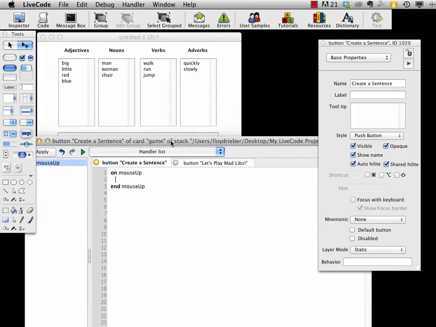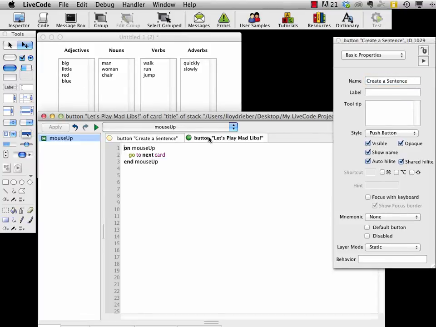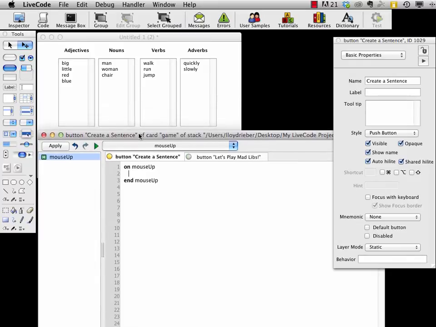And here's my scripting window. And by the way, you can see in this scripting window that I have tabs for the last button that I was scripting, and so as you create scripts for a variety of objects, you can go back and forth between them. It's very convenient, but we do want to be in the button Create a Sentence.